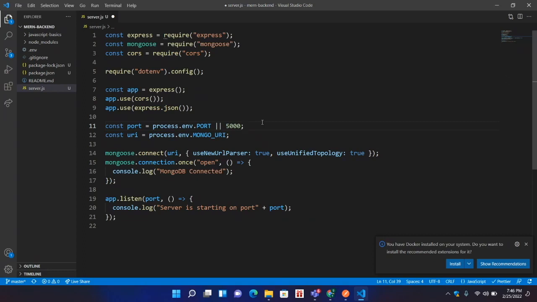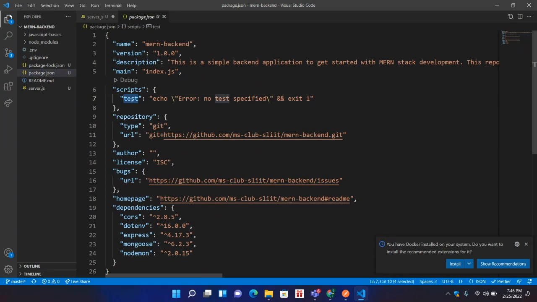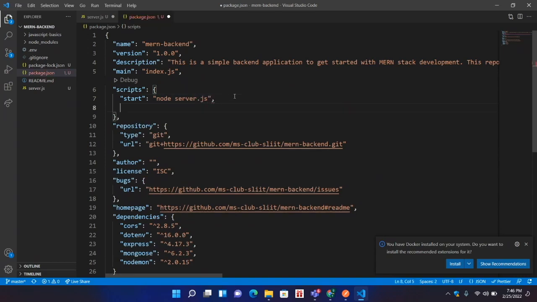I think everything is fine with the implementation to establish a connection with MongoDB. Let's try to run it. Before that, I'm going to do some modification in package.json inside the scripts. Let's do that modification. I'm going to use start and explain what we are going to do in this.